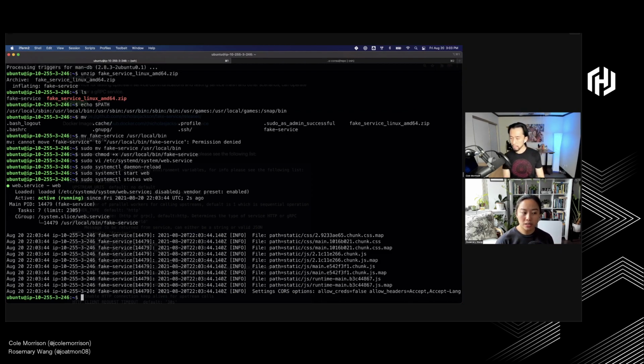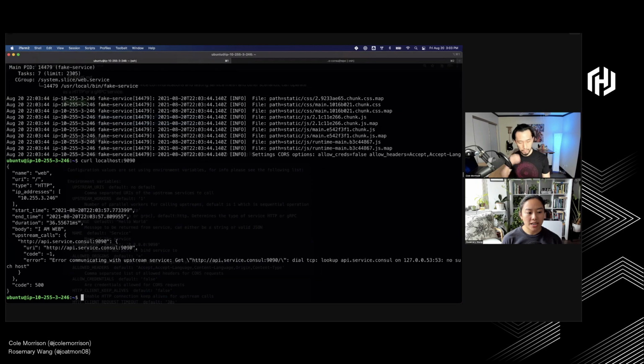Let's curl localhost 9090. Web is also on 9090, right? So curl localhost 9090. You'll notice that it had an error. It says it can't get to the upstream. This is as expected. We didn't configure DNS on web yet. We went through the whole rigmarole of configuring DNS on API, but we haven't configured DNS on web, so it can't find anything right now.